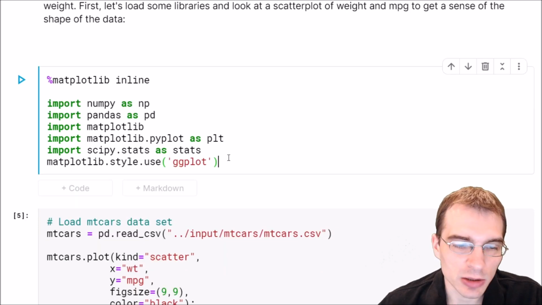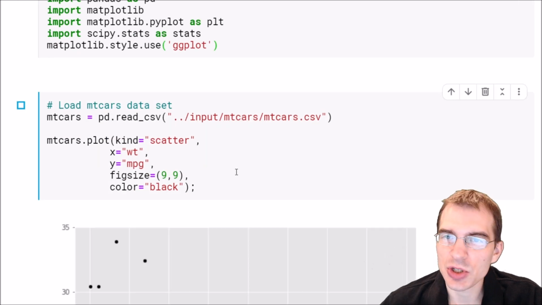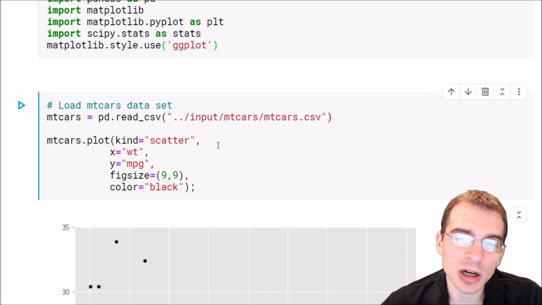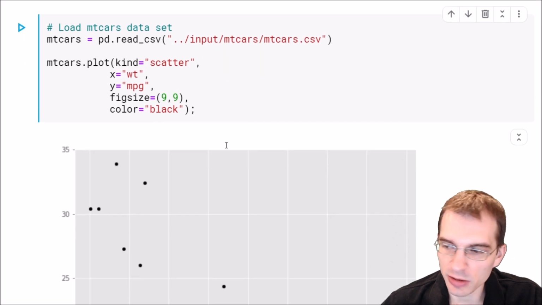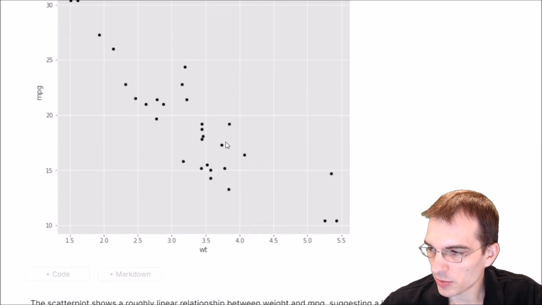So I'll just start by loading in these packages and then running this plot here that's just going to show us a scatter plot of the MPG variable. That's what we're going to try to predict, versus the weight variable. So the weight of a car versus the miles per gallon. Let's scroll down and see what it looks like. Maybe I'll zoom out so we can see it a little bit better here.